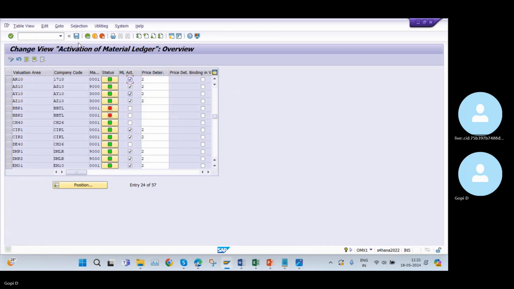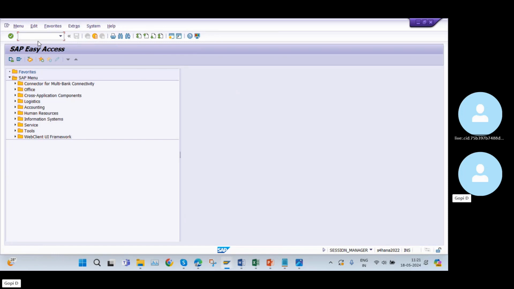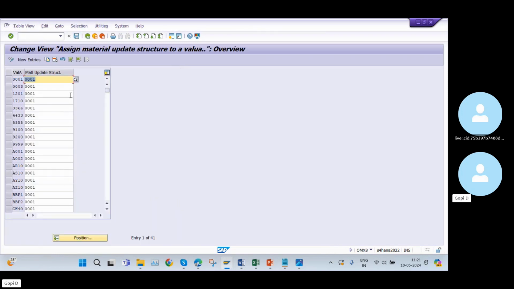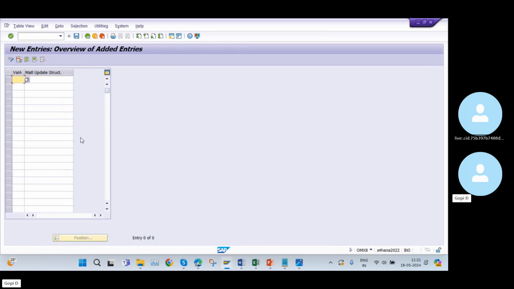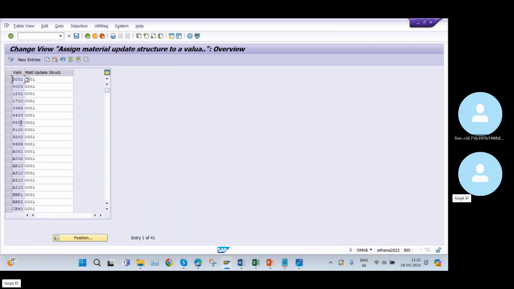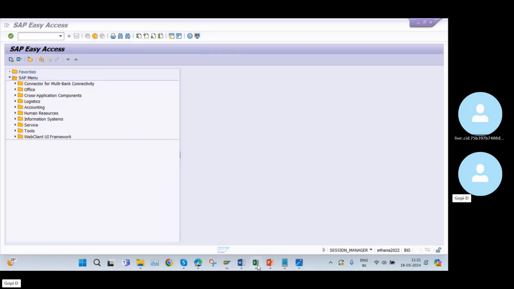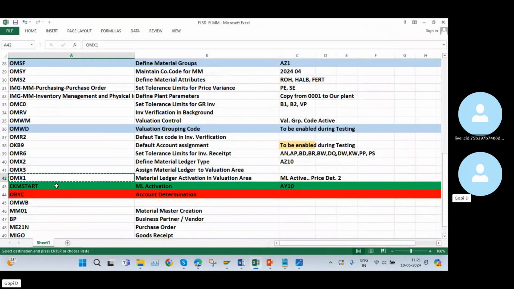Save. So one more transaction code, I think OMX8, that is not mentioned in my notes. If I go to here, you can see this step has automatically appeared in the system: material update structure 0001, as well as my valuation area. Okay, this step we also need to cross check. That step I didn't mention here.